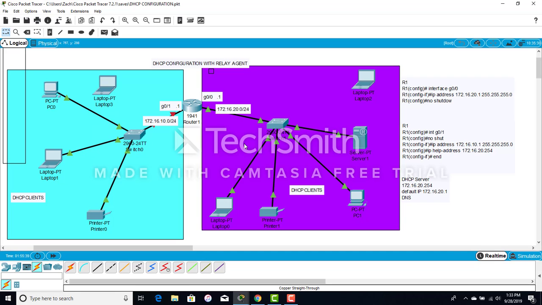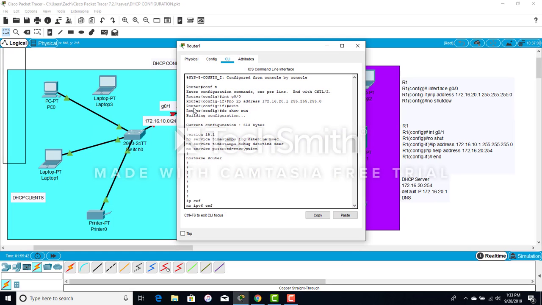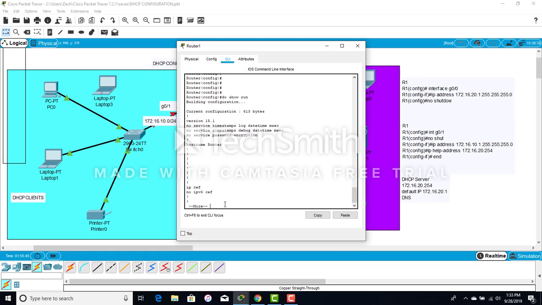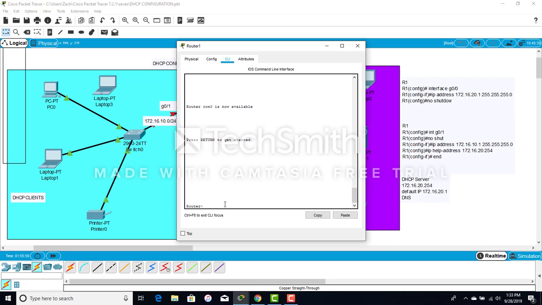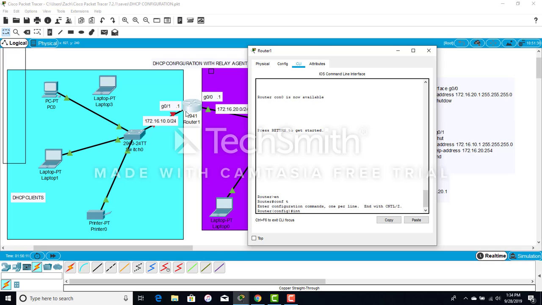It's going to be a very short one, and I'm going to start off with router 1. I'll get into enable mode, conf t, interface. So we have two interfaces on the router, interface G0/1 and G0/0. I'm going to configure this first, and I'll configure that one next.